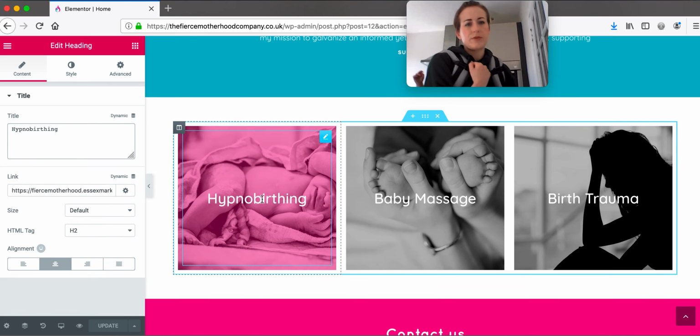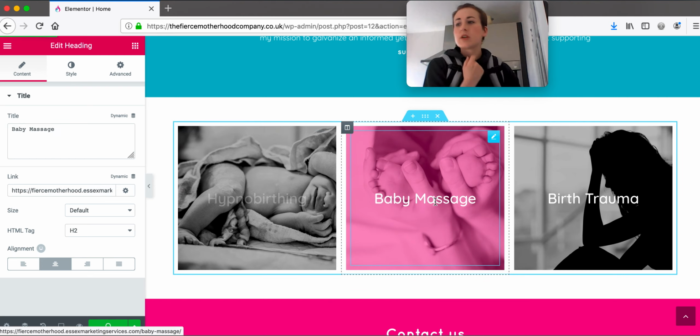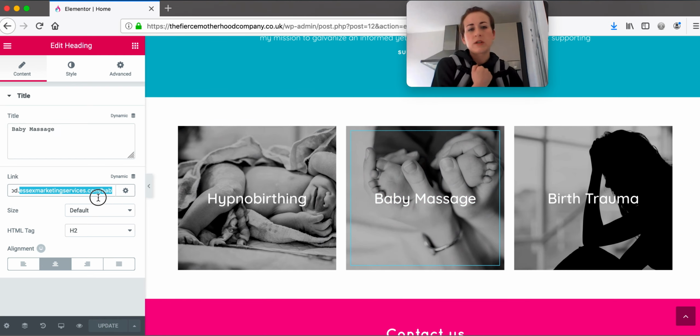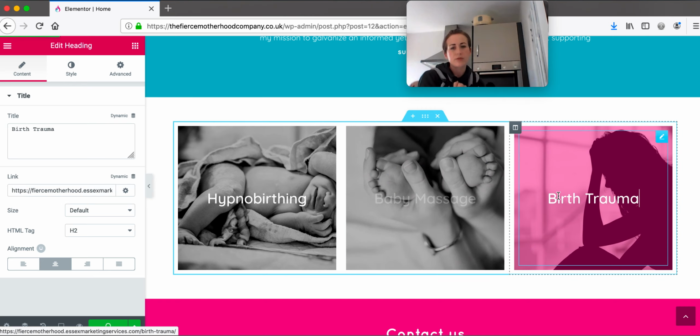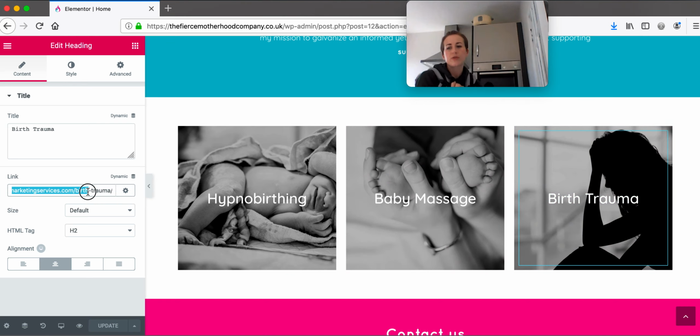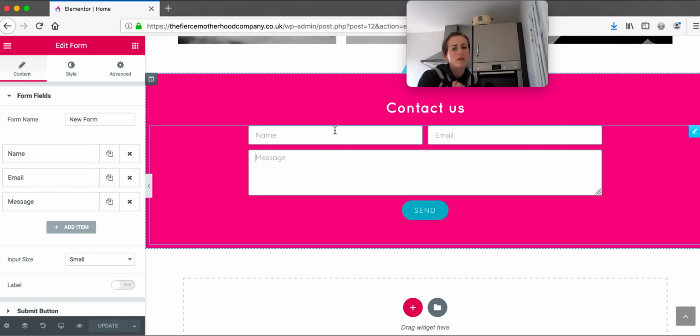So this one here, you can click on hypnobirthing and you can change the text and change the button, which is actually the wrong URL. That's my staging URL. Just going to quickly change that. Let me just change that. Okay, and then the contact form, let me just check that's going through to your email.